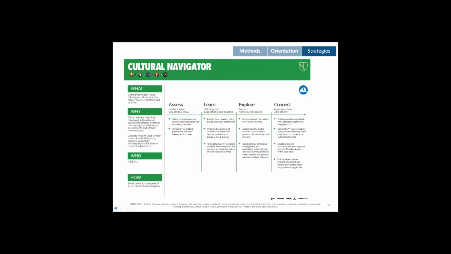Nike uses the Cultural Navigator in a very different way and approaches it differently. They structure it in a what, why, who, and how format on the left-hand side, and then categorize the types of learning in different elements in the columns on the right-hand side. So: assess, learn, explore, and connect.